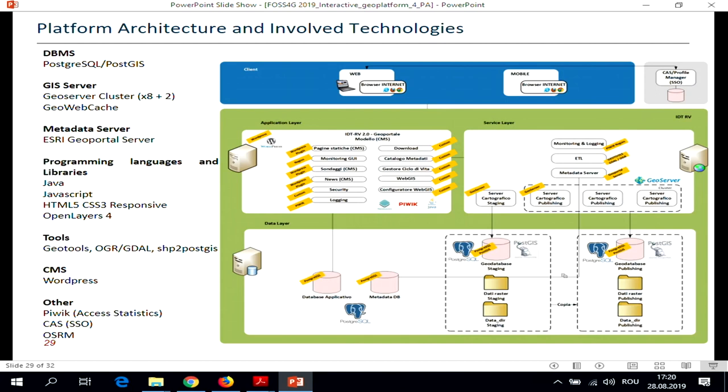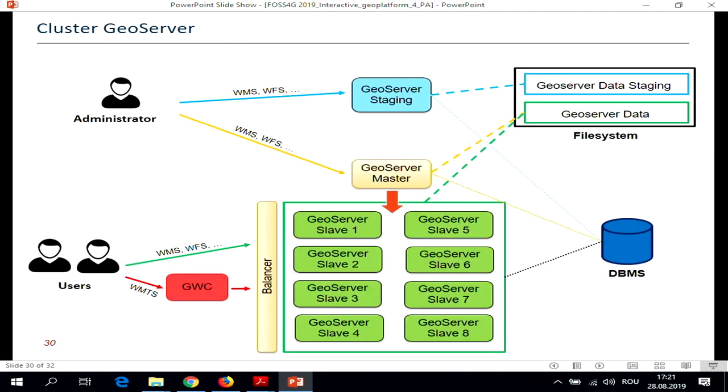Finally, the architecture and involved technologies. So, the DBMS is based on PostgreSQL. GServer is GeoServer. The metadata server is a free open source software from Esri, as in GeoPortal Server. Programming languages and libraries are Java, JavaScript, HTML, and so on. OpenLayers, of course. And we have used WordPress for the CMS. Big week for the statistics.